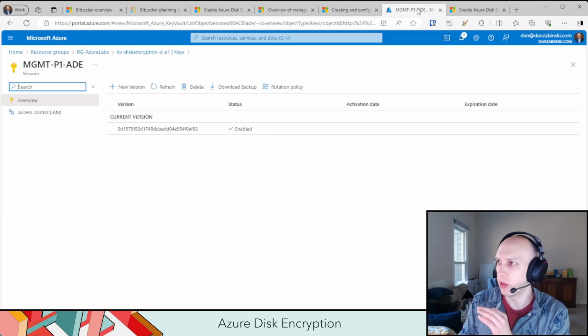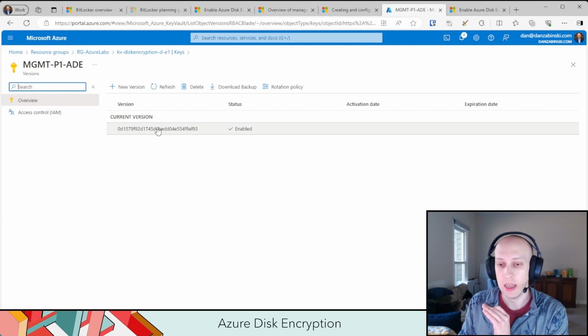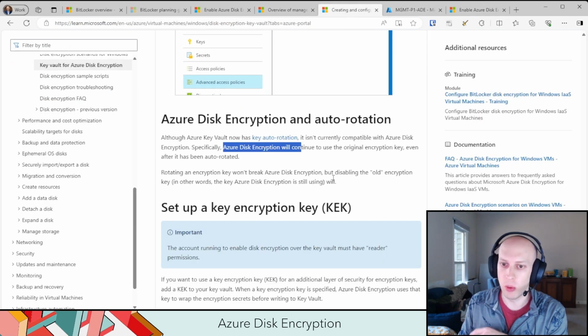Now, if you remember, going back to this Key Vault, you've got the current version. This is the first version the key was created at. These versions are going to be retained. So if you try to use auto rotation, what this document is saying is it's always just going to use the original version of the key, and it's not supported.